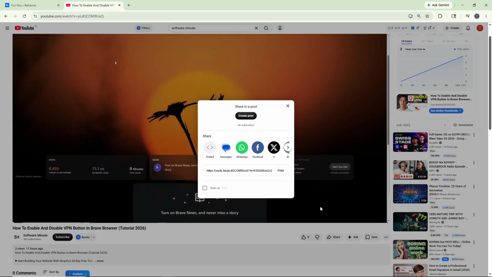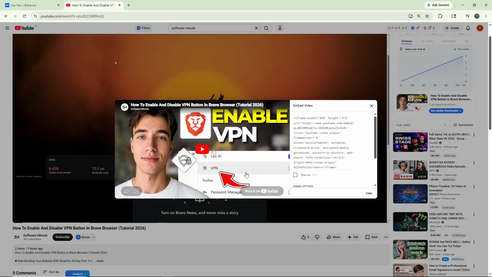In the pop-up window that appears, you'll notice multiple options for sharing the video. Click on the embed option. This is specifically designed for inserting videos into websites and platforms like Behance, and it generates the special code you need. After clicking embed, you'll see a box containing the embed code.